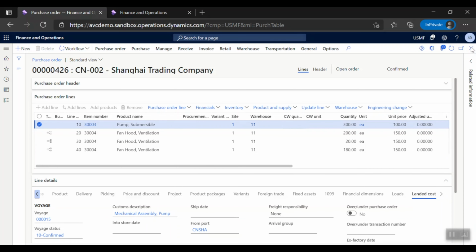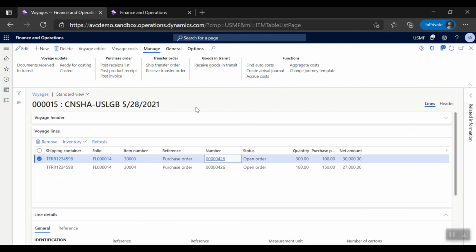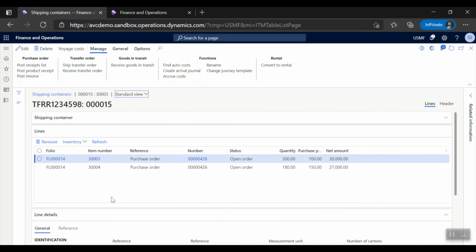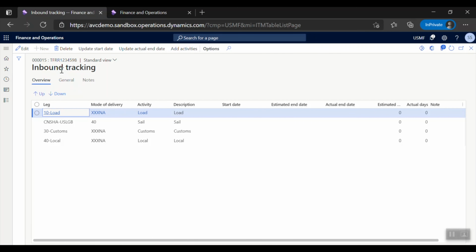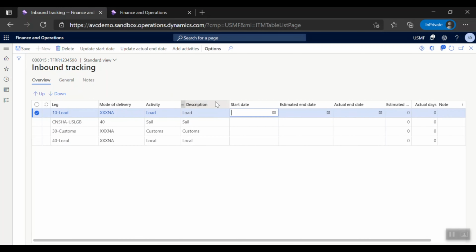Okay, now back on our Voyage, we're going to drop down to the container level, and we're going to start this demonstration by looking at the physical goods movement, and then we'll come back and look at the financial implications a little later on in the process. So from the container level of our Voyage, we're going to move to the General tab, and we're going to look at tracking. And what we'll see here is those legs and activities that we had in our Voyage journey template. And we're going to identify that the loading started on 5/26, and then we're going to update this form.